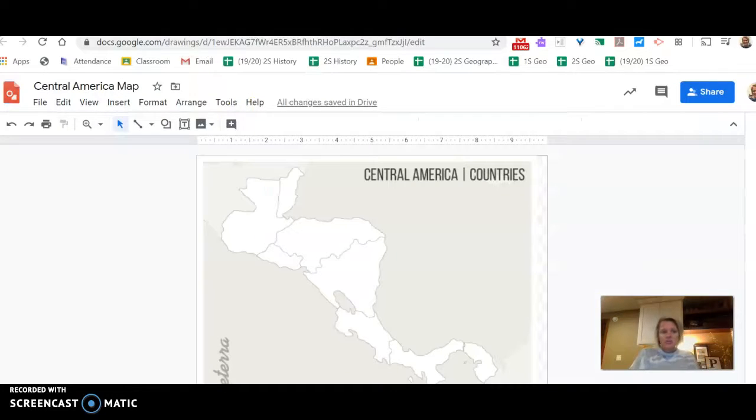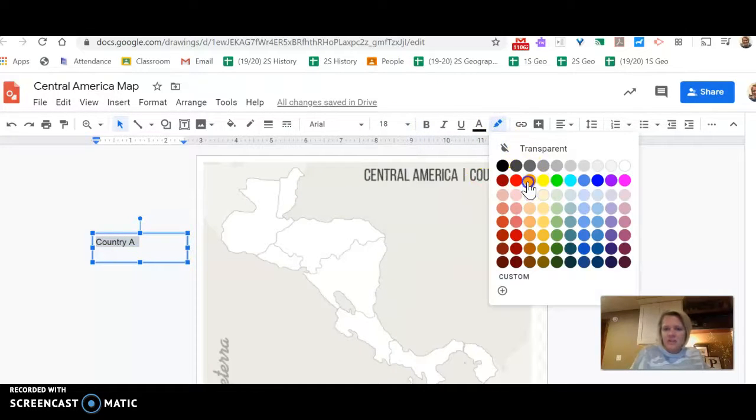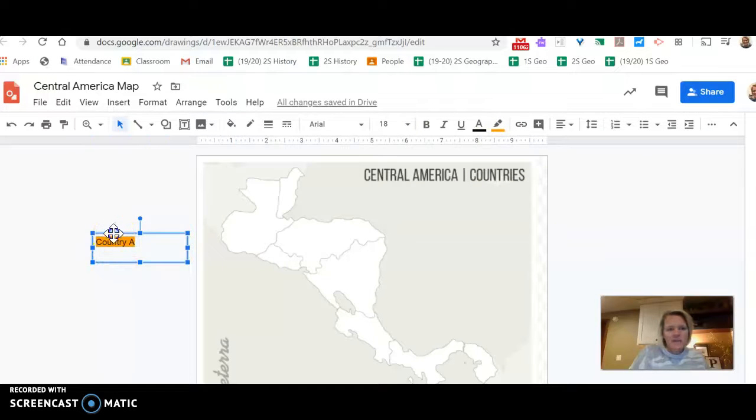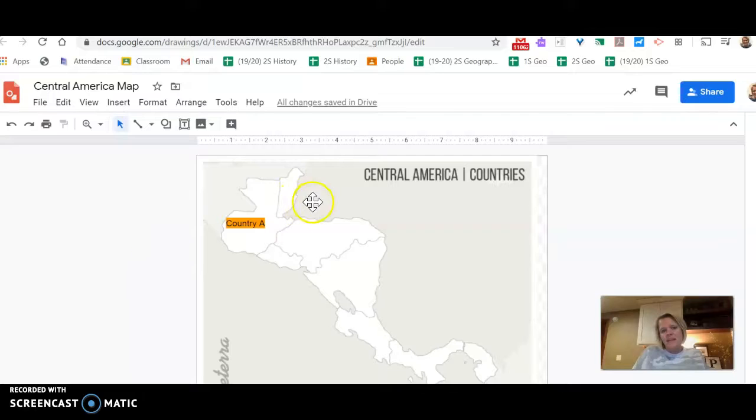So again, here's your Central America map. You're going to do it the same as you did with your Canadian map. So on the side here, just make a text box, and we'll pretend that the first country is called Country A. Of course, that's not correct, but I don't want to give any answers away. I might make it just a little bit bigger. And my first color I'm going to choose is orange. So then I would go ahead, if this is country A right here, I will label that country A and continue to label the 7 countries, the 2 bodies of water, and then that other physical feature.